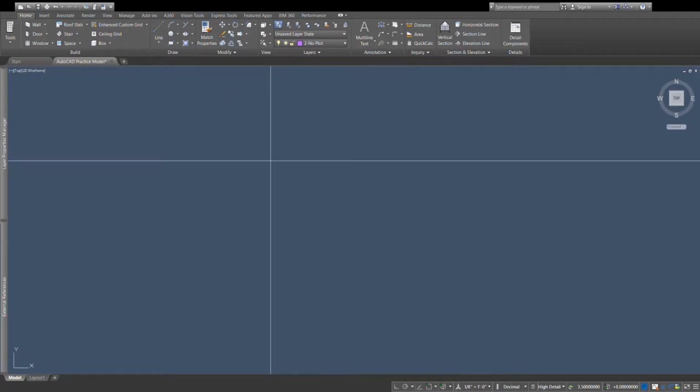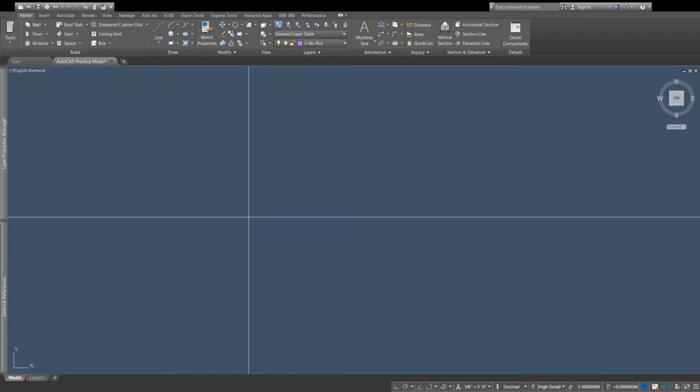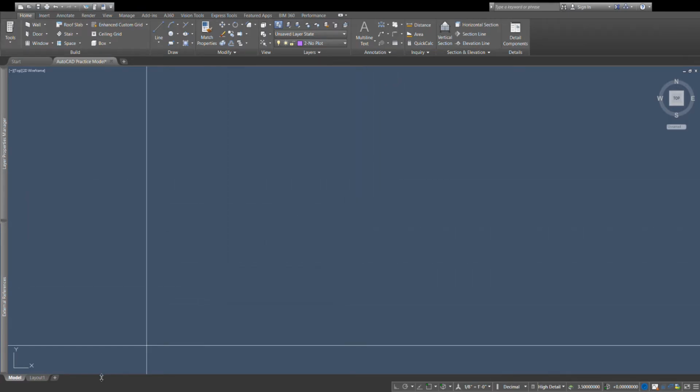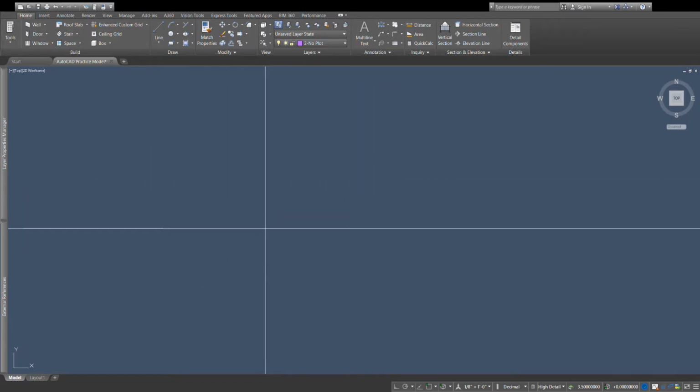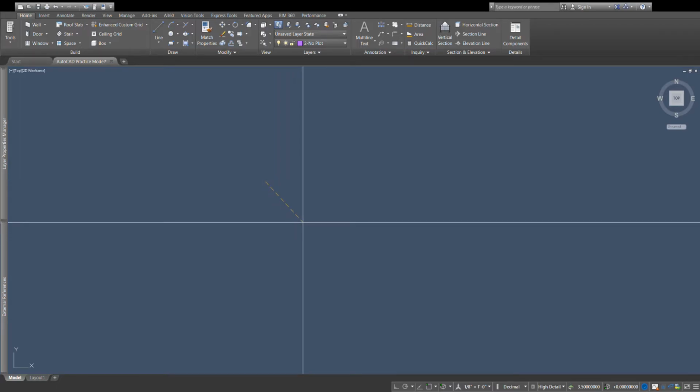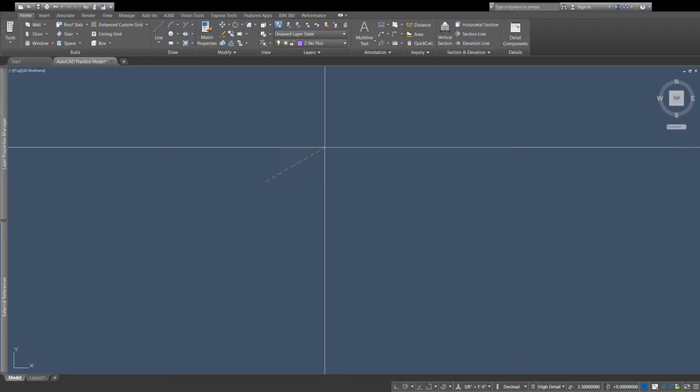An arc. This is a circular arc. This is a part of a circle that's been cut out, the part of a circumference of a circle that's been cut out. It asks me to specify a start point. Just like the line, I can specify by left clicking, or I can specify by typing in a coordinate. I'm going to do these by clicking.